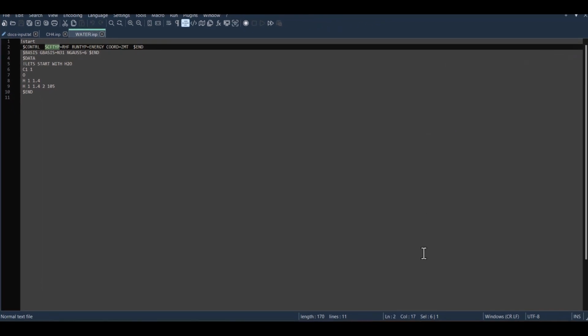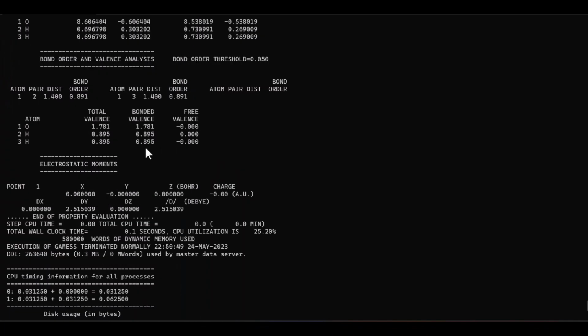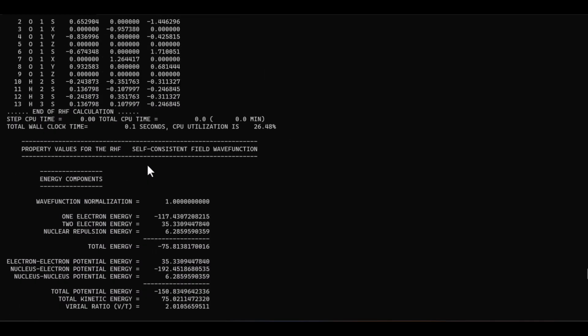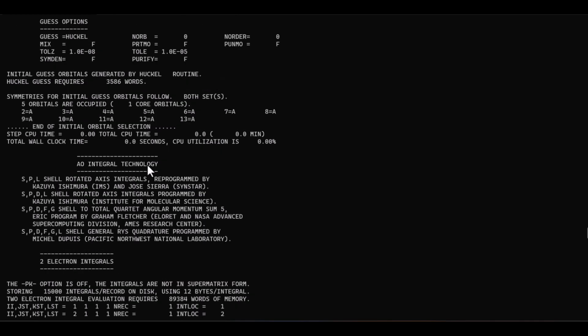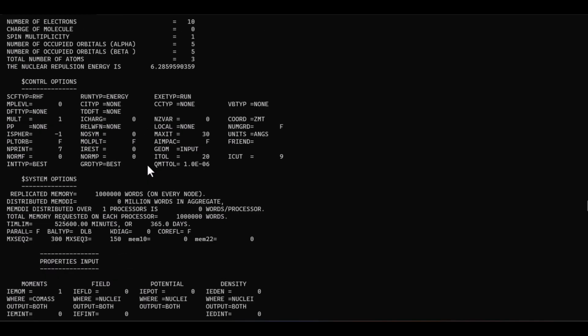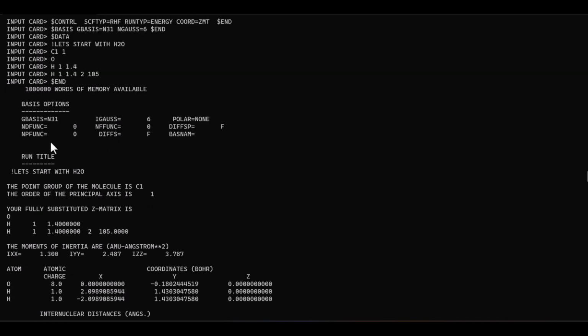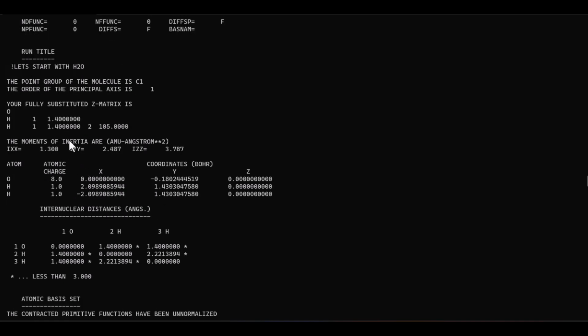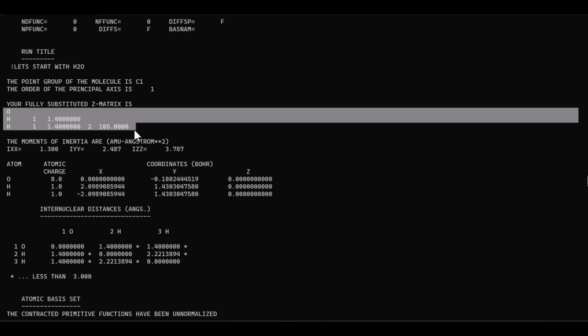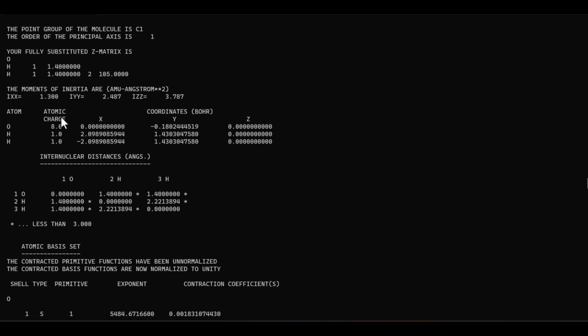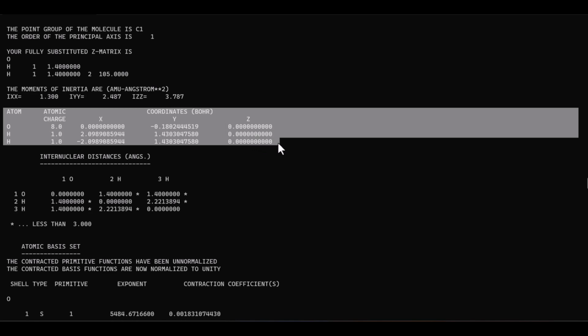So let's go back again to our output. So this is our output. We had done the RHF calculation on our H2O molecule. Let's go to the top of the file. Here is our input card which we just put in. Then here come the coordinates which we substituted in the form of a Z-matrix in our input file, and here GAMESS has converted the entire coordinates into the Cartesian coordinate system.